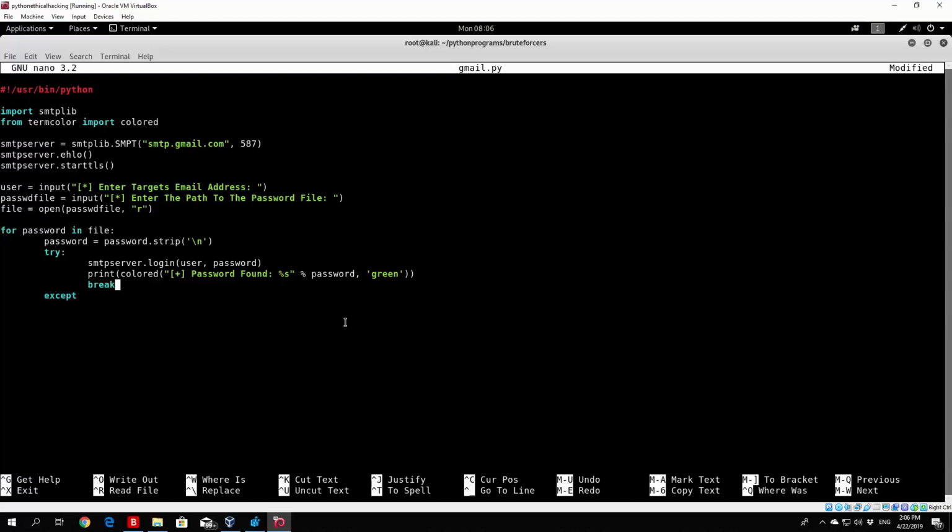The next thing we want to do is in the except rule, we want to use except smtplib.SMTPAuthenticationError, then two dots. In case we get this error, all we want to do is just print wrong password, since we didn't manage to connect to the target. So just print right here, colored, with a minus in square brackets, wrong password, and then we can add the password just like this.